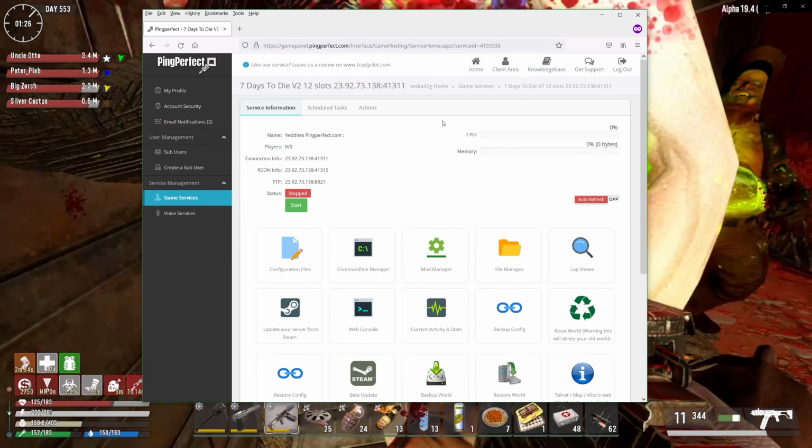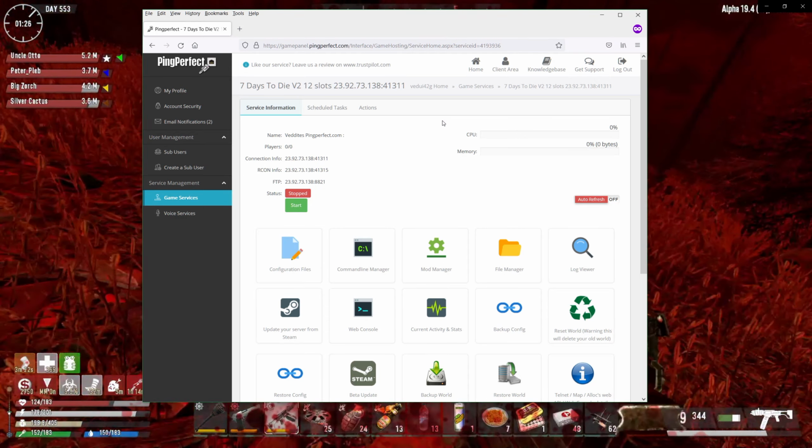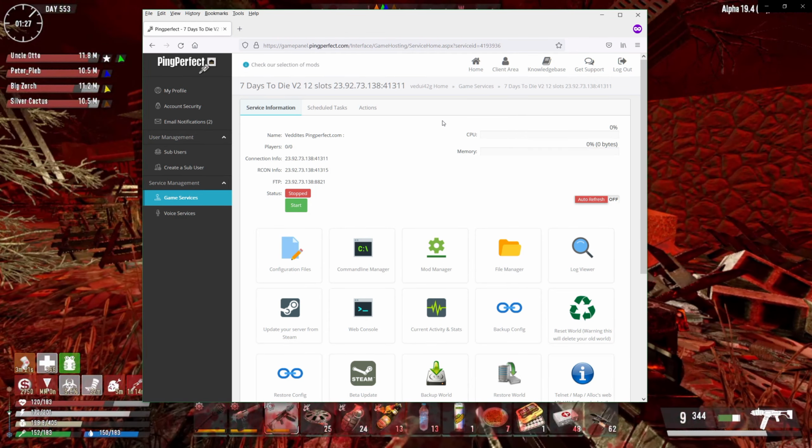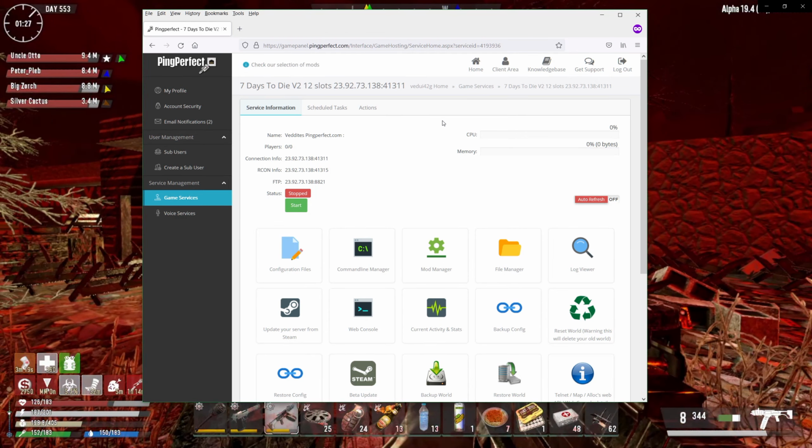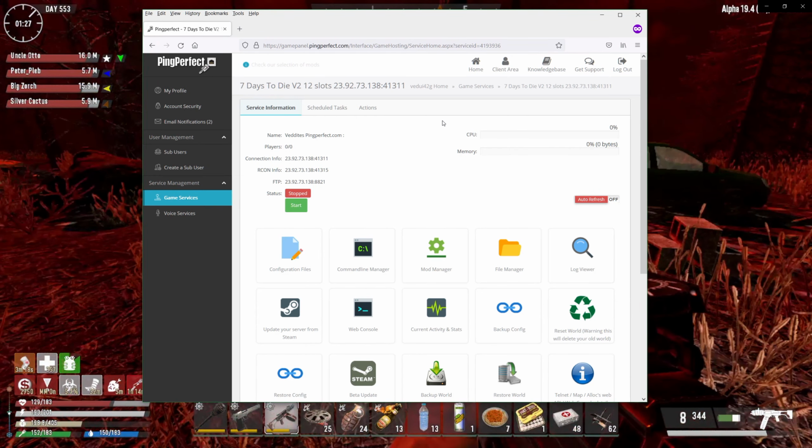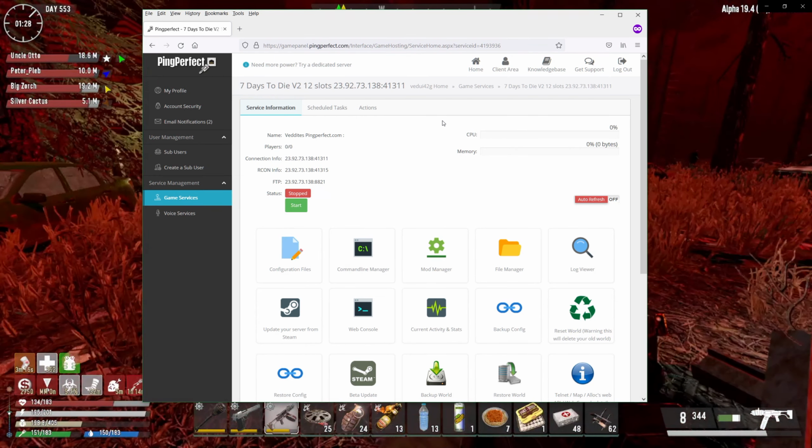I'm going to be focusing specifically on how to better admin and manage your hosted server. In my case, on Ping Perfect, though if you're using another provider that's also using the cPanel and stuff like that, it'll be very similar.